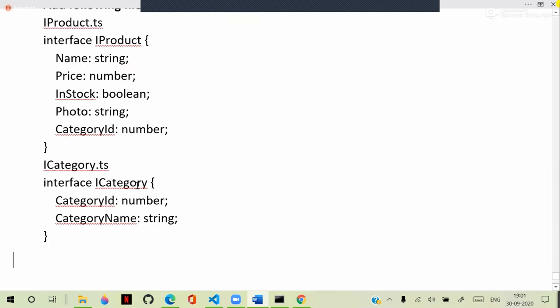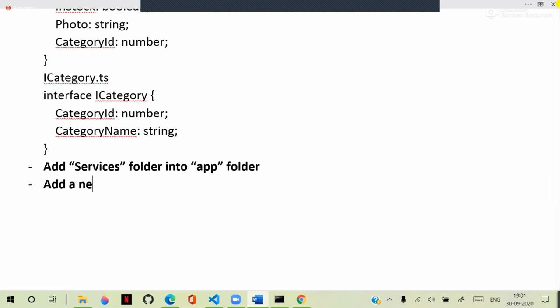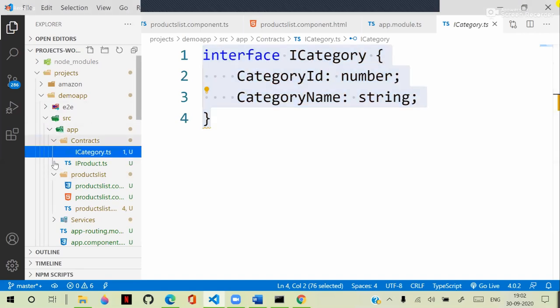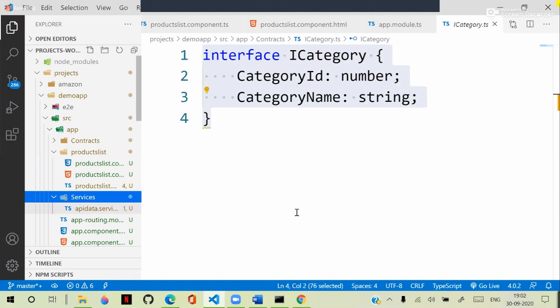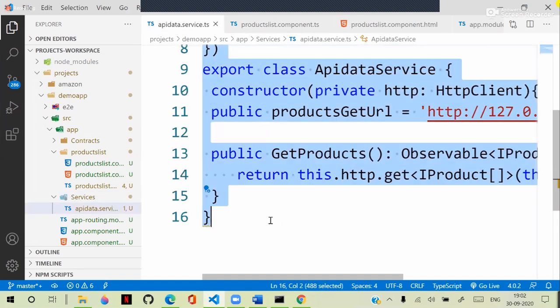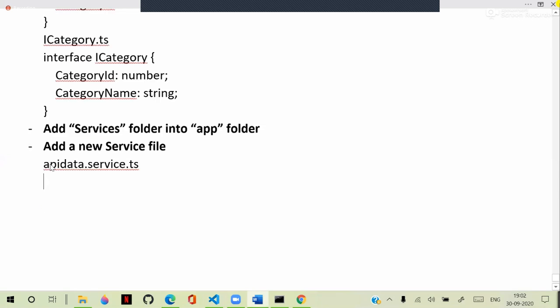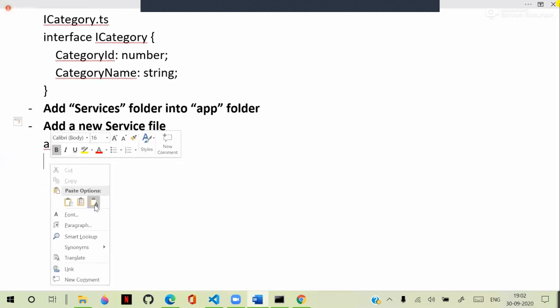Okay. Next, after adding this, add a services folder into the app folder. Then in the services, add a new service file. The service file we added is api data.service.ts. In this api data.service.ts, we need to consume the data and present the data here. That means we need to configure, consume and present the data here.